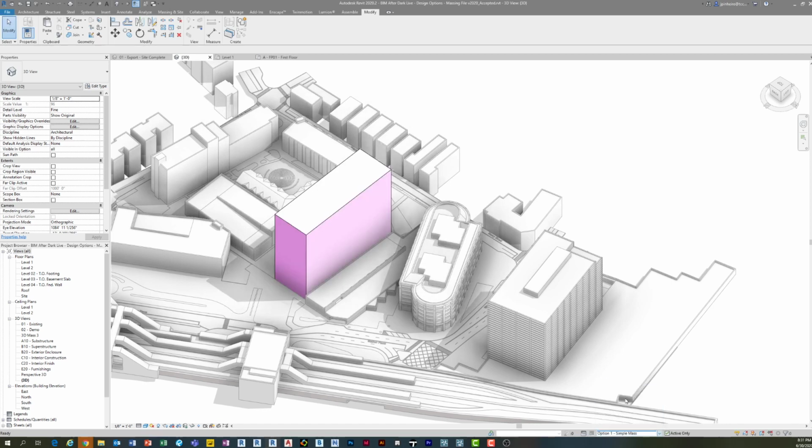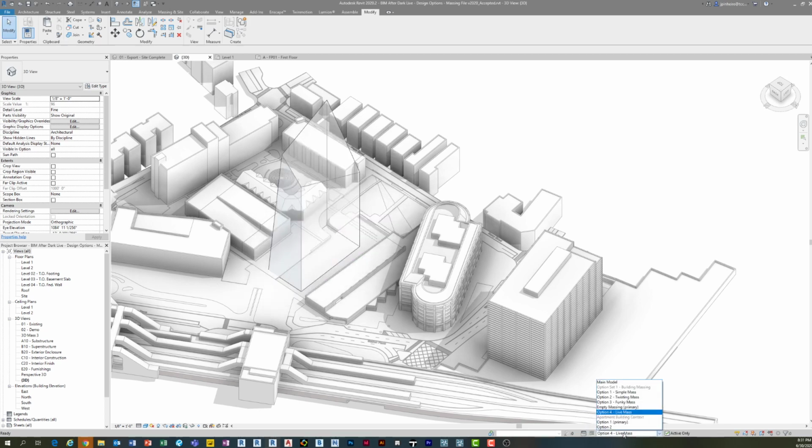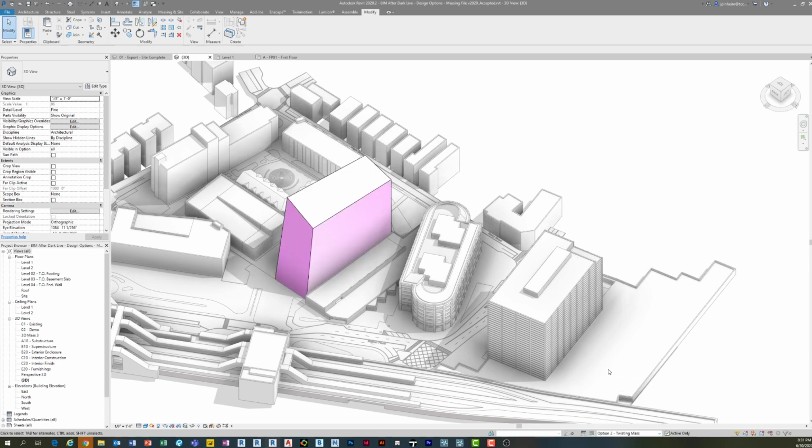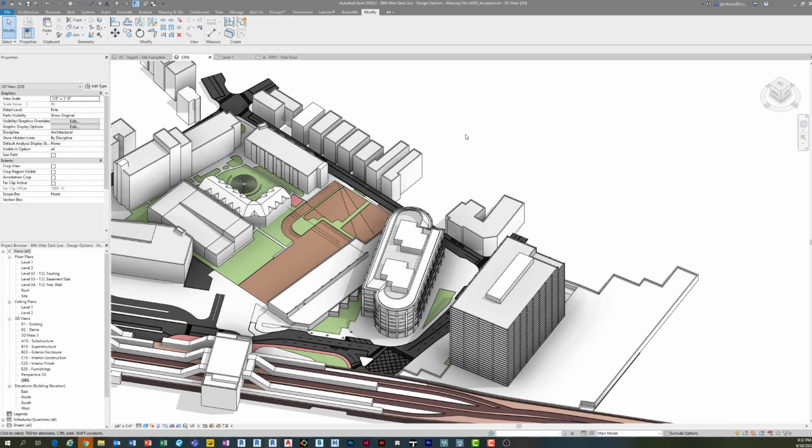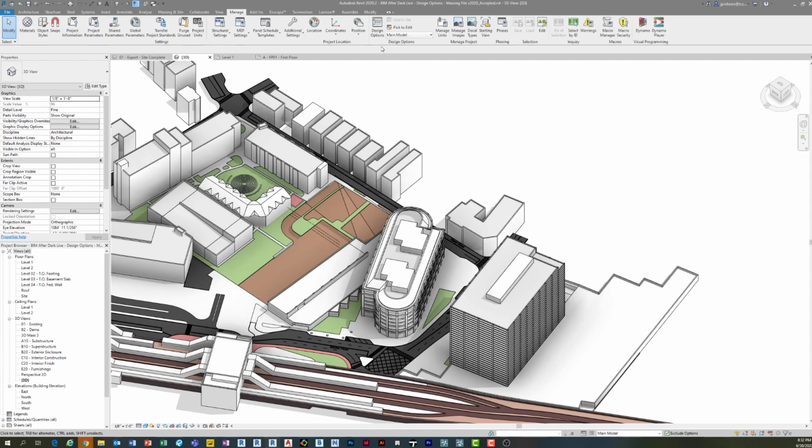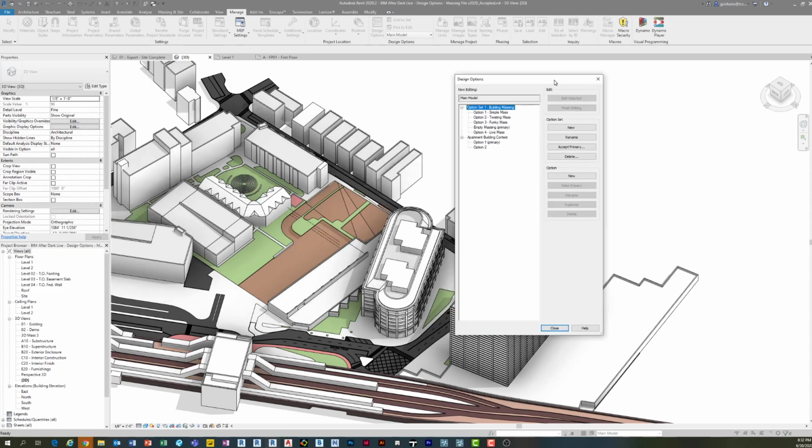So let's say if I flip through these, I have a simple mass, a twisted mass, a funky mass, and then this crazy mass. Let's say I like twisted mass the most, and I just want to get rid of the other ones and have my model have twisted mass. So you need to make that your primary. I go under Manage, Design Options, go to Twisted Mass, and say Make Primary. Now that's the defaulted one.